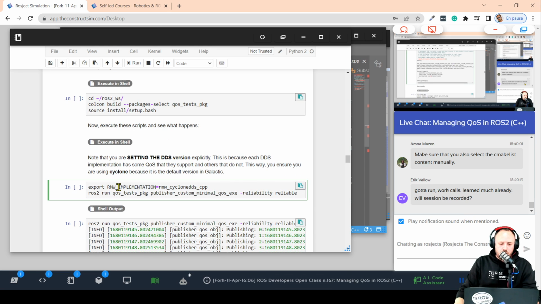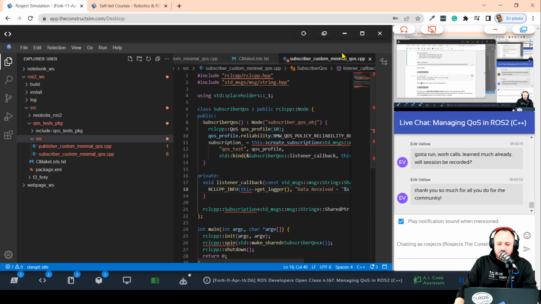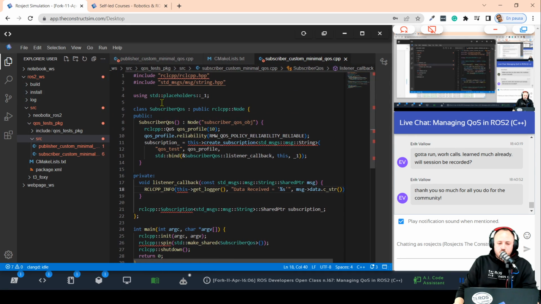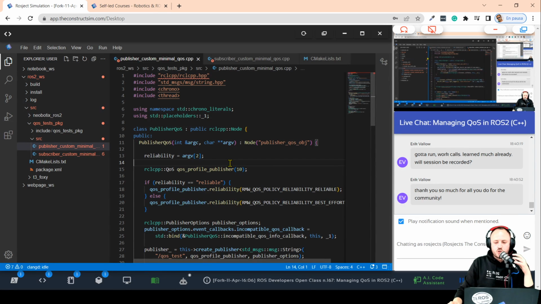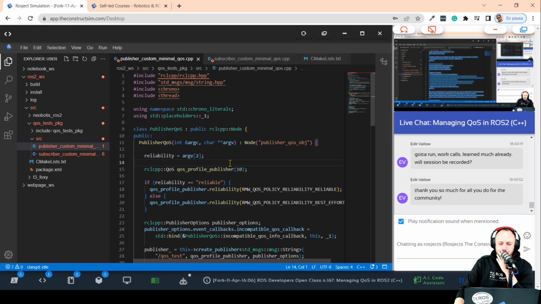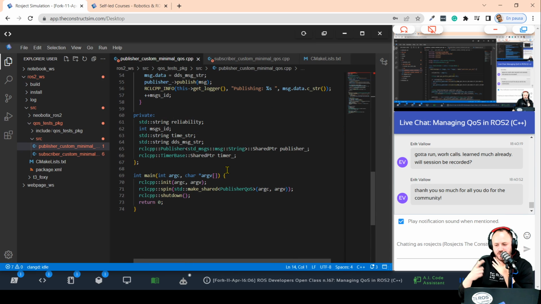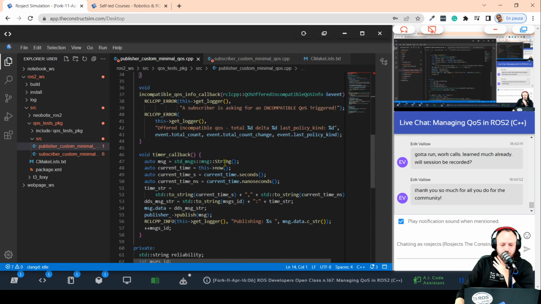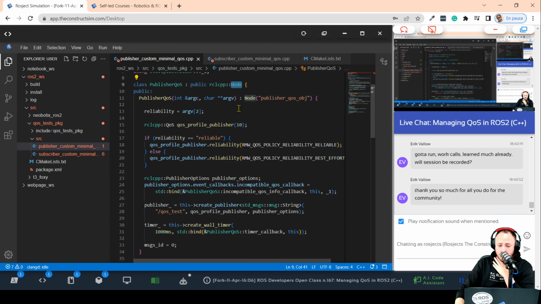All right, so now that we have our codes created, let's have a quick look at the code. And what do we have here? Let's start with the publisher. This is a quite minimal publisher structure, with some extra things. Basically, we have a class, this class publisher QoS, which inherits from the node class. Then the special thing that we have here is these lines.